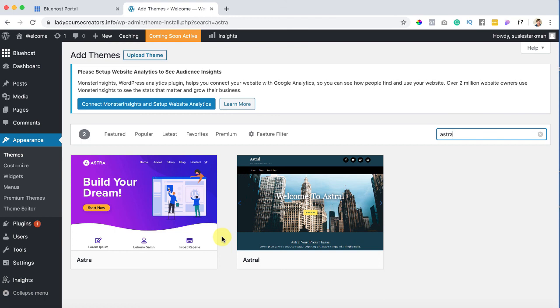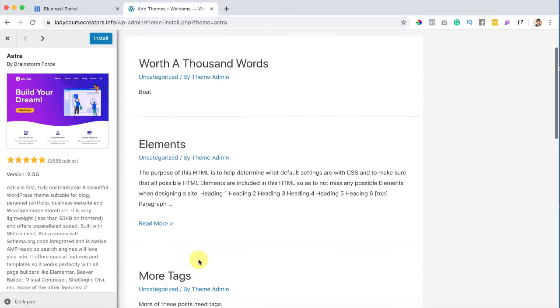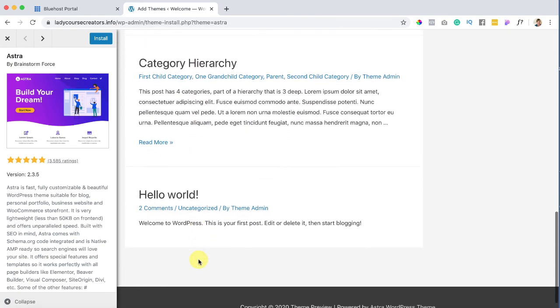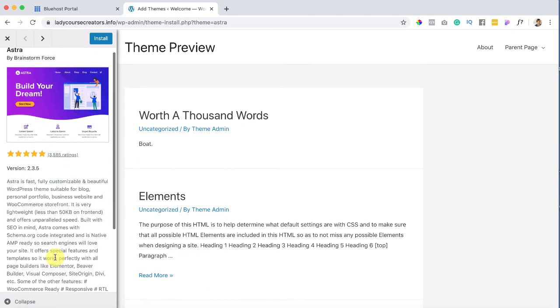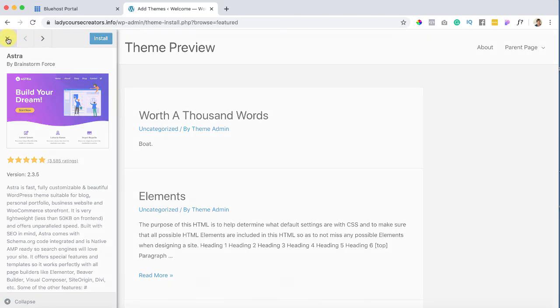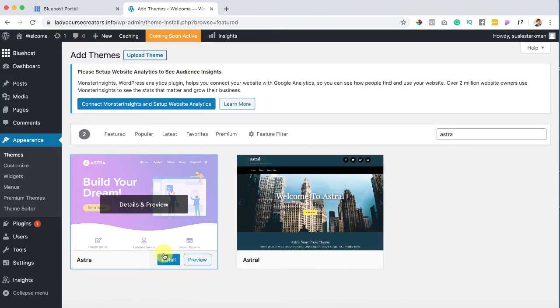So let's go ahead, and all you have to do is hover over it. If you want to preview it, by all means, hit the preview. Let's do that first so you can see. It's not really going to show you a whole lot, just a description rather. Some of them will give you a little bit more if you do the preview. So let's just do this. We're going to hit install.